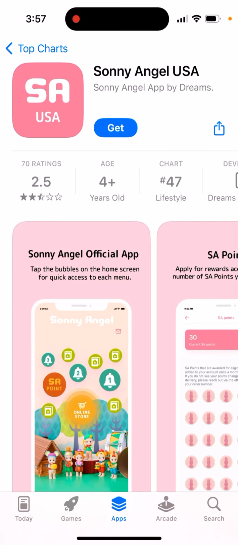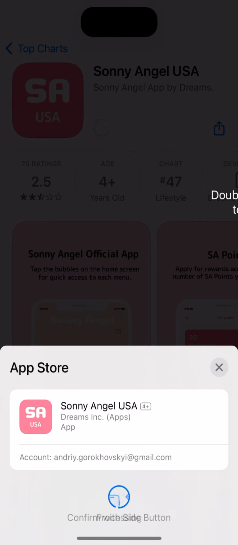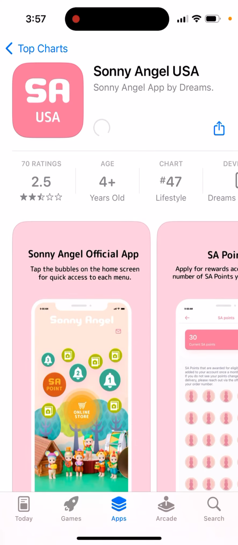So here is the Sonny Angel USA app. Just to install it, tap Get, and then double click to install. You should be able to get this app.